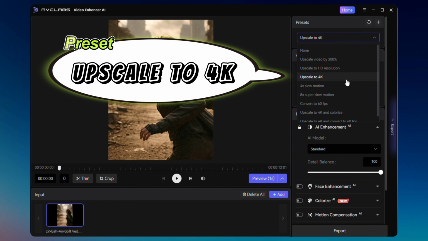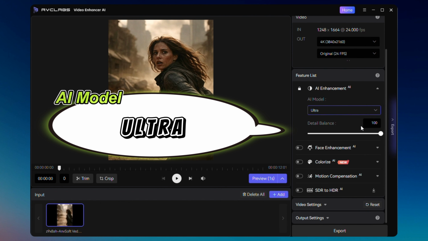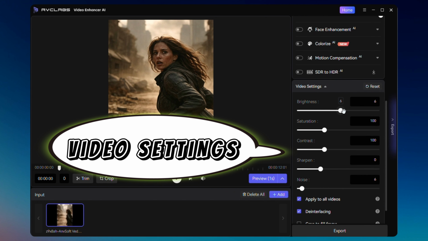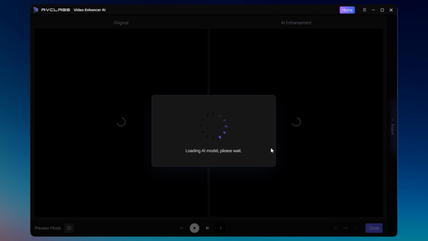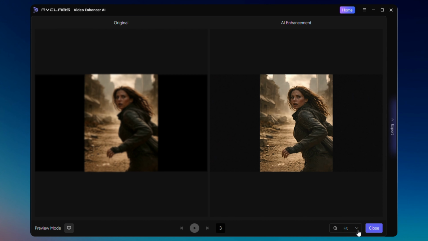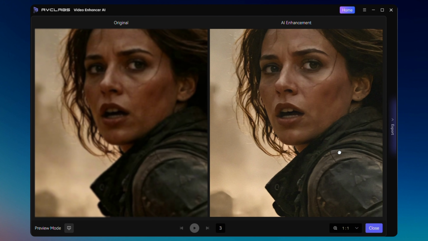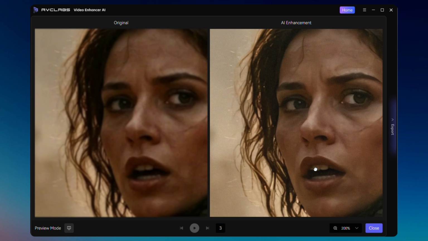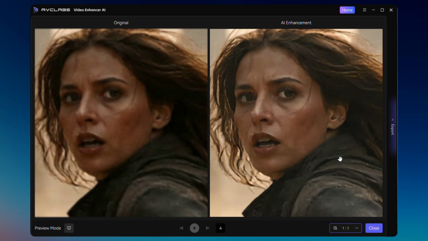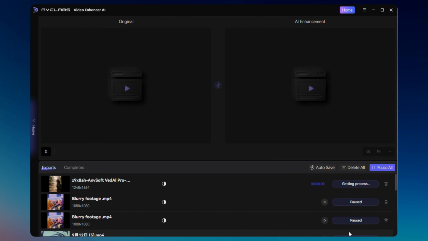Select the preset. Upscale to 4K. Set the AI enhancement model to Ultra. Adjust the video settings however you like. Preview the video to make sure it looks perfect before export. Finally, hit export. And that's it.